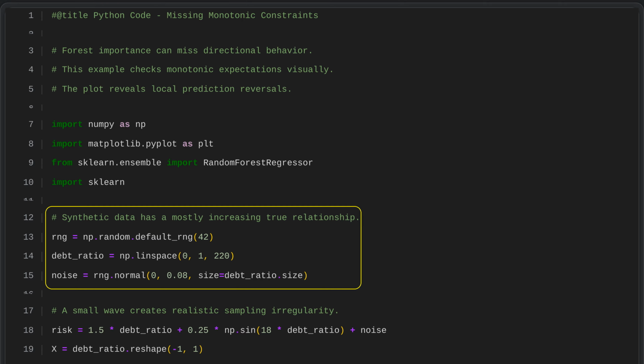We create synthetic data that generally increases by generating 220 evenly spaced debt-to-income ratio values from 0 to 1. A fixed random seed makes the results reproducible, and normally distributed noise with mean 0 and standard deviation 0.08 adds realistic variation. This produces data that follows an upward trend without being perfectly linear.